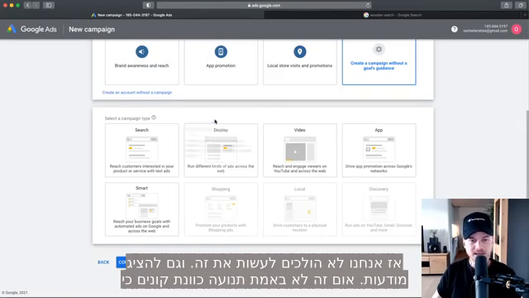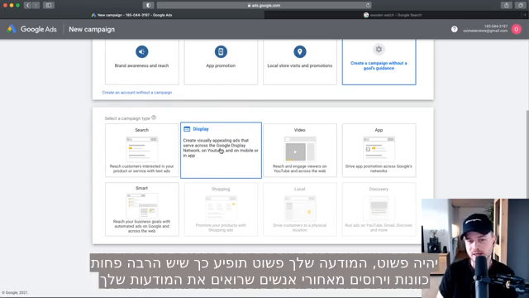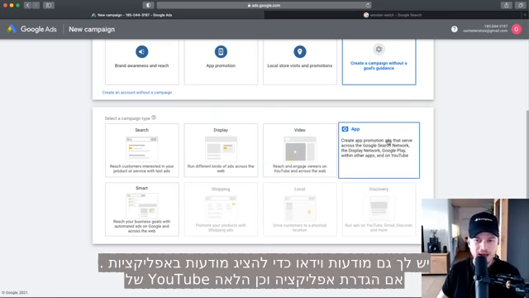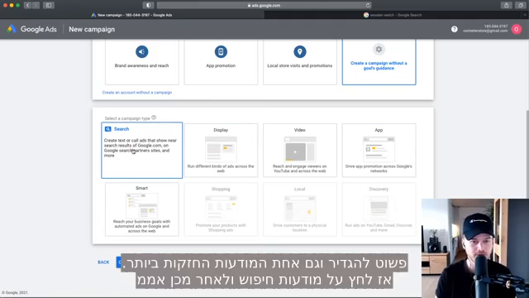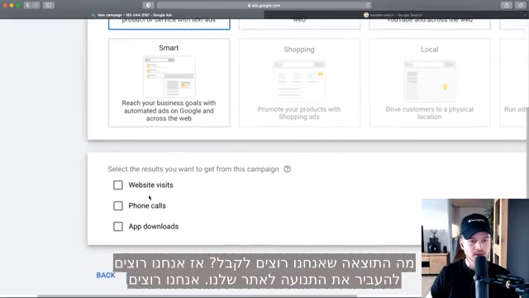And also display ads. It's not really buyer's intent traffic, because this is similar to Facebook ads where people just scroll through a content page where they consume content, and then your ad will just pop up. So there's a lot less buyer's intent behind people seeing your ads. You have also video ads to put on YouTube, app ads if you were selling an app, and so on. But again, we're going to focus on search ads. They are pretty much the easiest and most straightforward to set up, and also one of the most powerful ads. So click on search ads, and then what's the result we want to get?